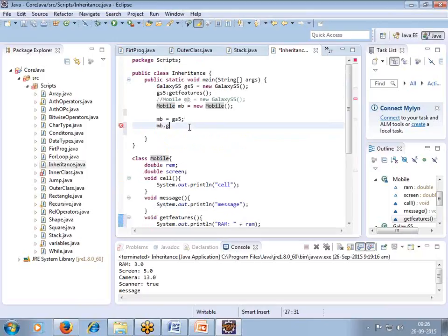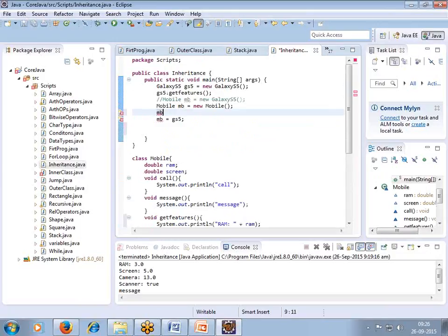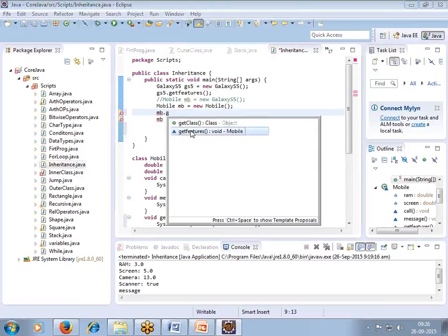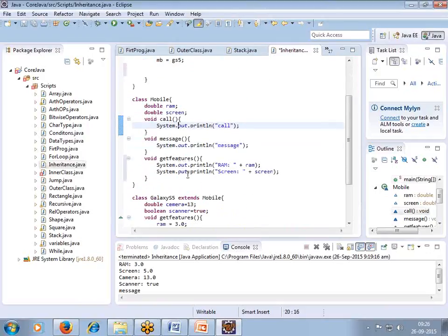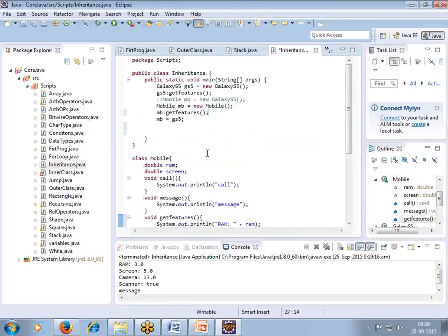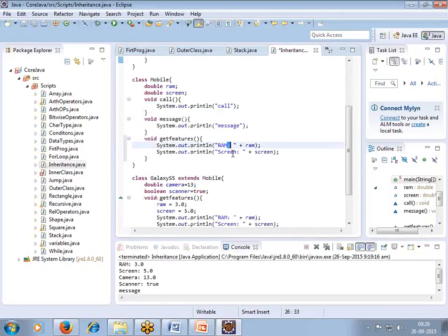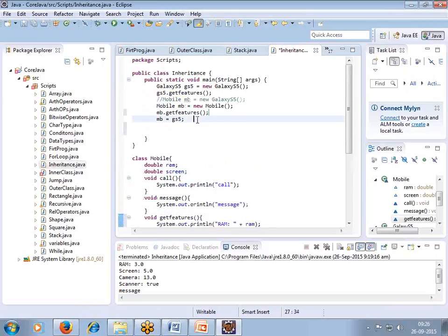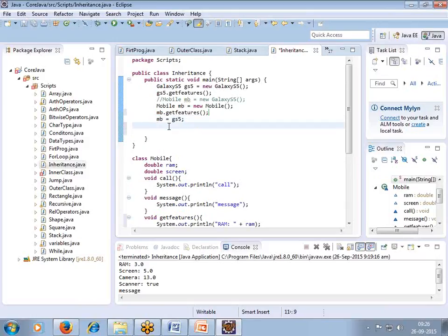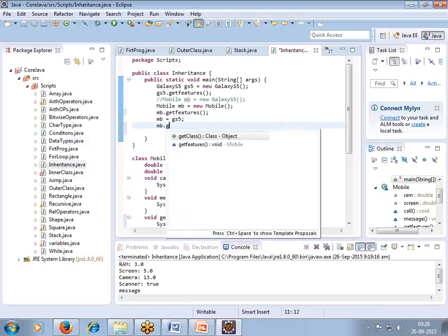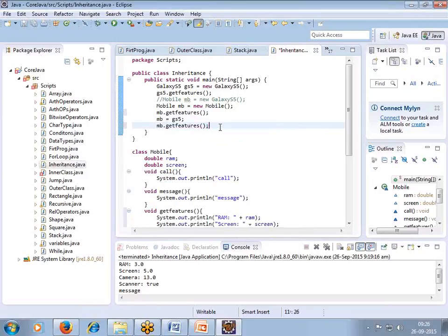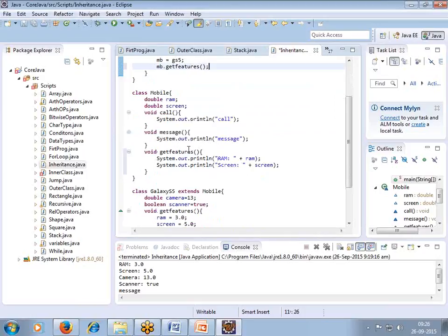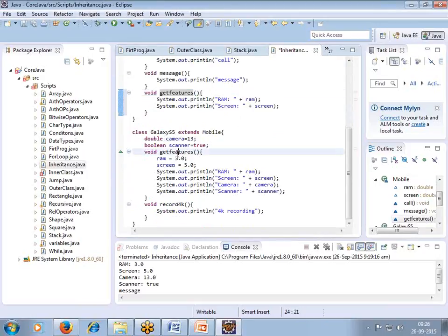Now look at this, guys. If I access MB.getFeatures, it will be accessible now because the getFeatures method is available inside the Mobile class. Now what features will it display? By running this statement, only RAM and screen will be printed. Are you clear? Now to this MB variable, I am assigning the GS5 variable. After this, I am calling the getFeatures method. Now tell me which method will be running, either this method or this method.